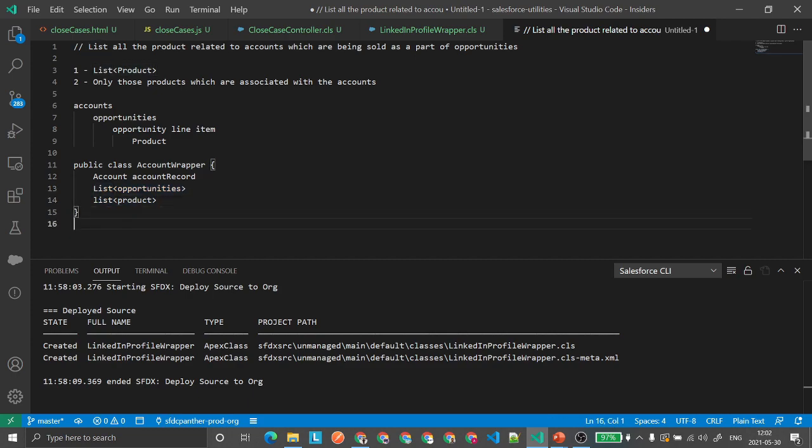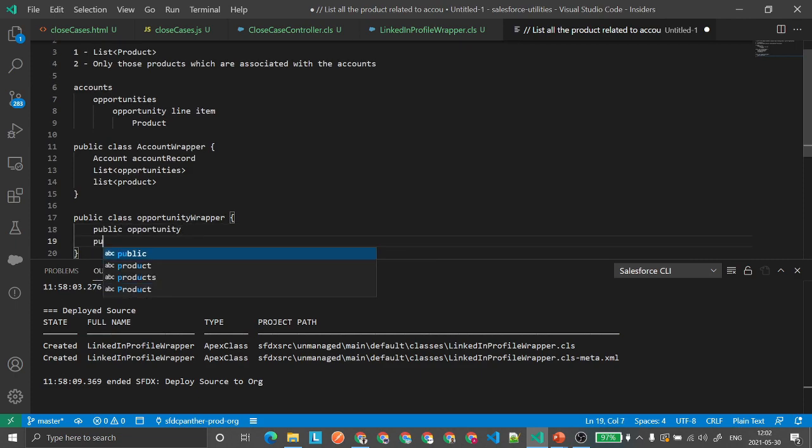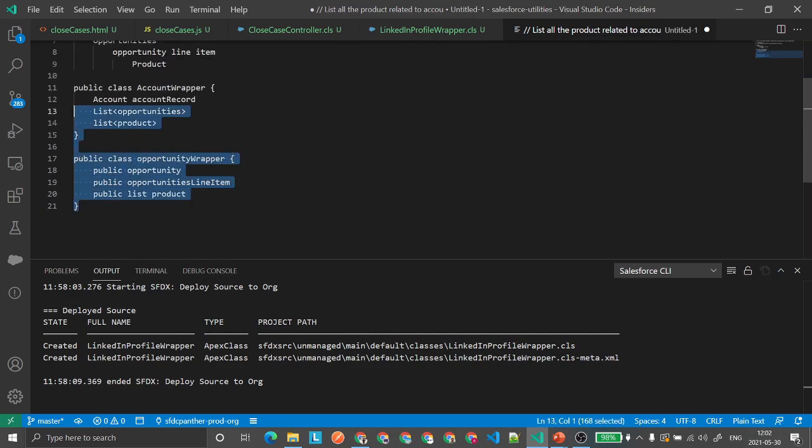then you will have another class. You say public class opportunity wrapper. Here you will have another variable for opportunity, and then another variable for opportunity line item, and then you can have another variable saying list of products. So this is how you can create the variables and the wrapper classes.